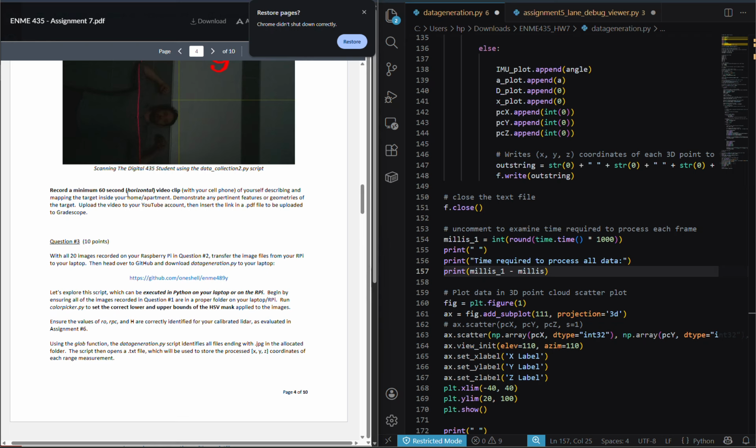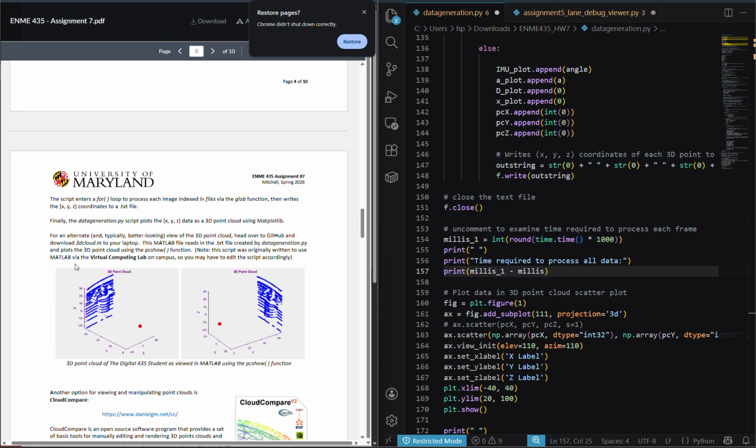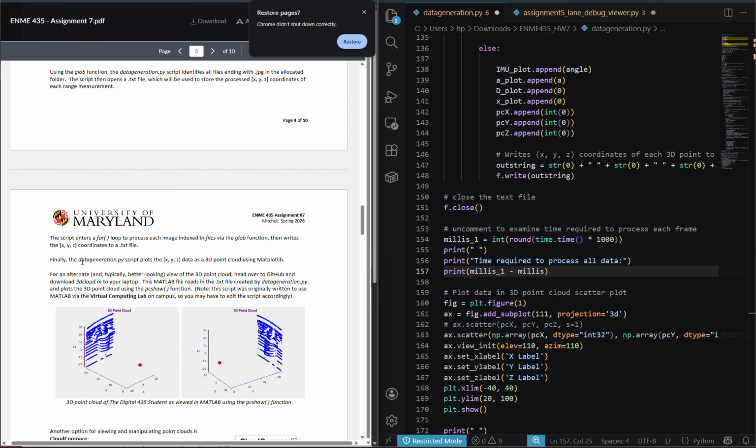This should be question 3, which is basically processing previously scanned images of, in this case, a Pokemon plushie, although we're going to talk about what we're going to find in a second. So we're going to use our images and basically scan it using data generation.py.